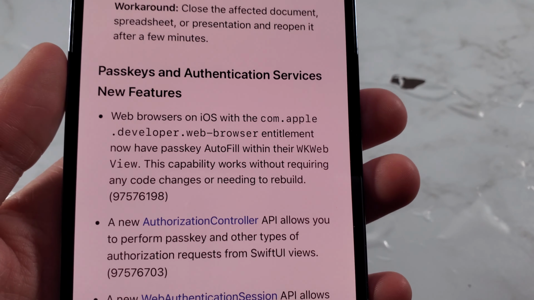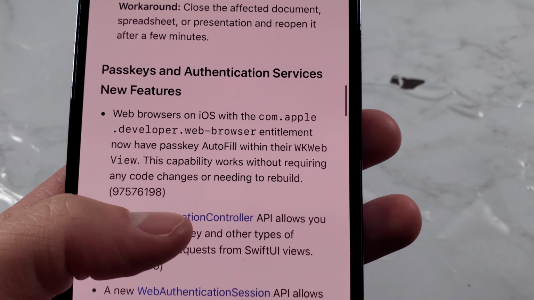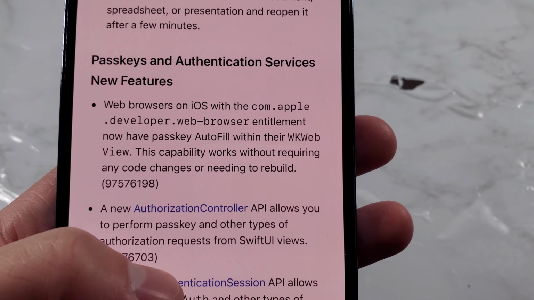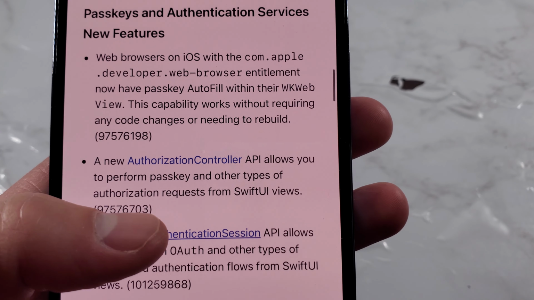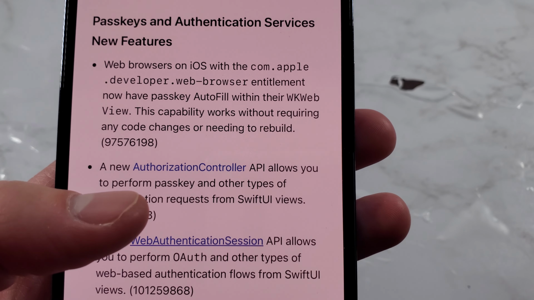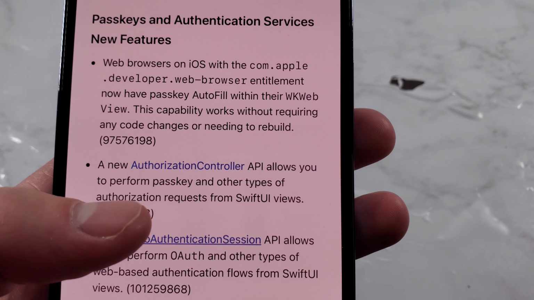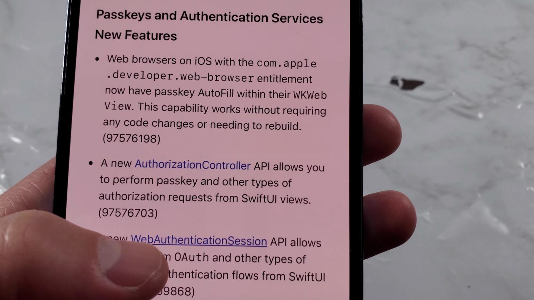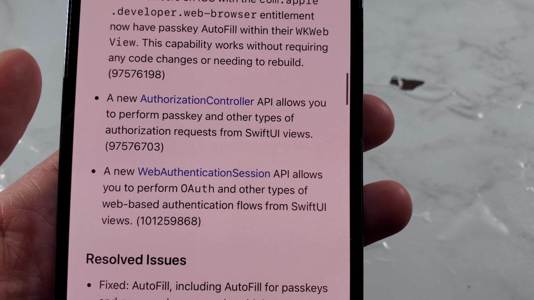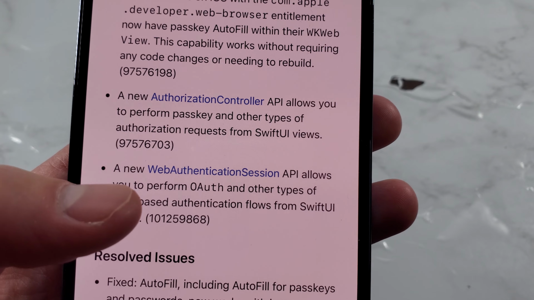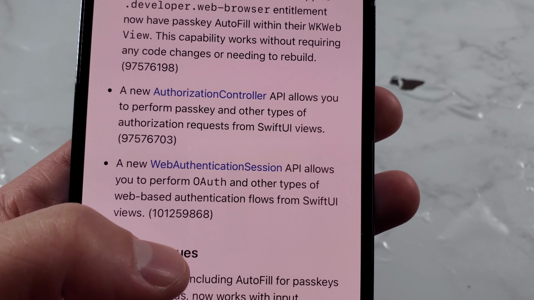And there are some new features for Passkeys and authentication services. Web browsers on iOS with the com.apple.developer.web-browser entitlement now have passkey autofill within their WKWebView. This capability works without requiring any code changes or needing to rebuild. And then a new authorization controller API allows you to perform passkey and other types of authorization requests.